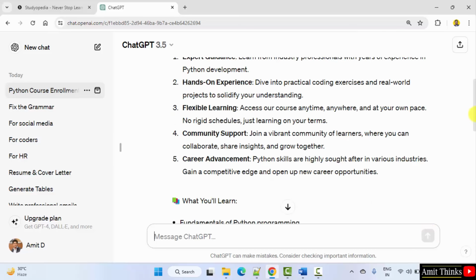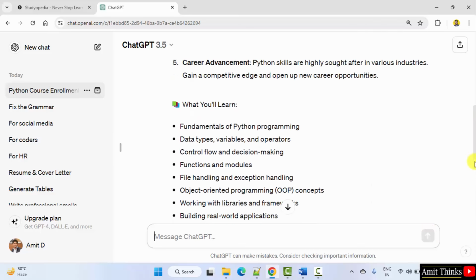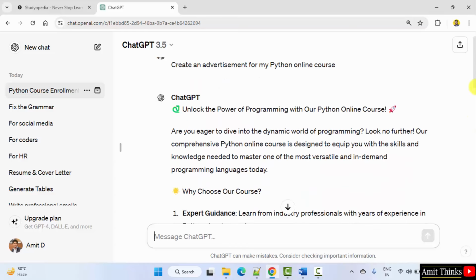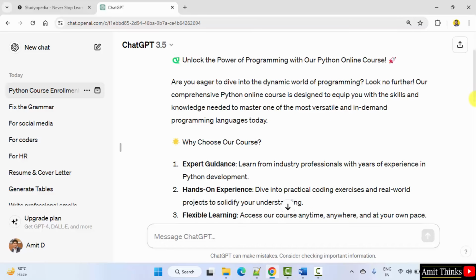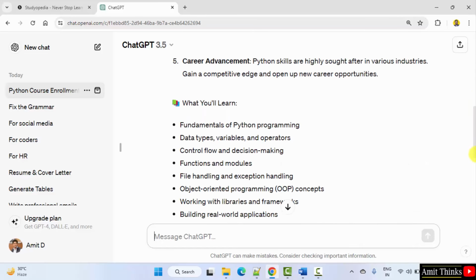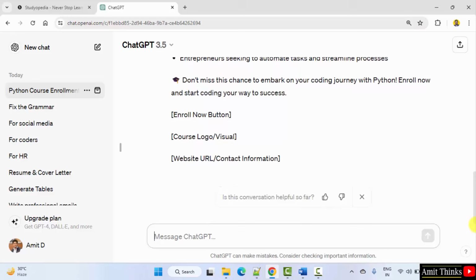Okay, here you can see it has provided us with the entire advertisement. Why choose a course, what you'll learn, who is this course for. Okay, you can add the button here for enroll now, the course logo as well as the website URL.